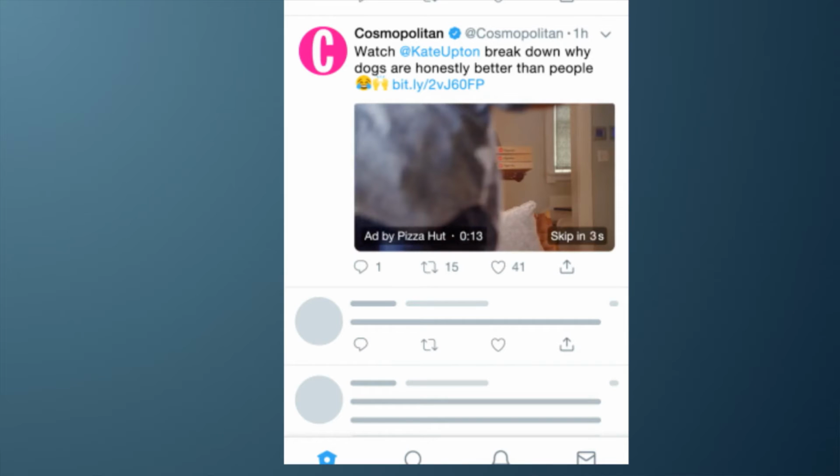Here's a few examples. This first one is a pre-roll video ad. So it's not going to play the video, but you can see on the bottom of the picture, ad by Pizza Hut, and you can skip it in 3 seconds. It's the same type of thing you can do on YouTube, but you can do these pre-roll ads.